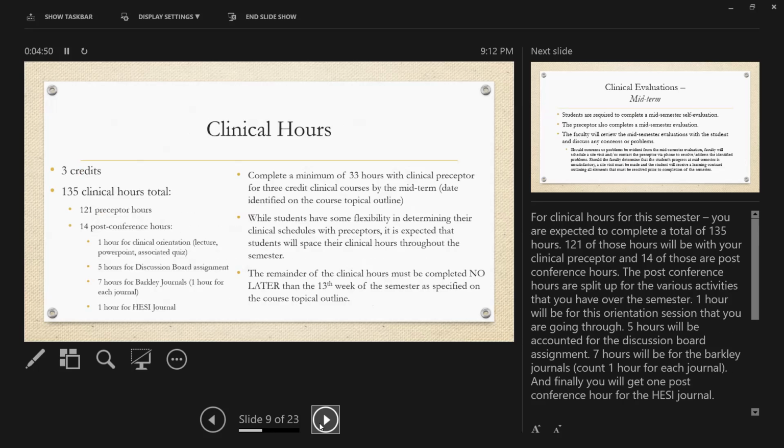For this course, it is 3 credits and 135 clinical hours: 121 preceptor hours and 14 post-conference hours. The breakdown for the post-conference hours is 1 hour for the clinical orientation, 5 hours for the discussion board, 7 hours for the Barclay. So there's 7 journals total. You get 1 hour for each journal and 1 hour for the HESI journal.